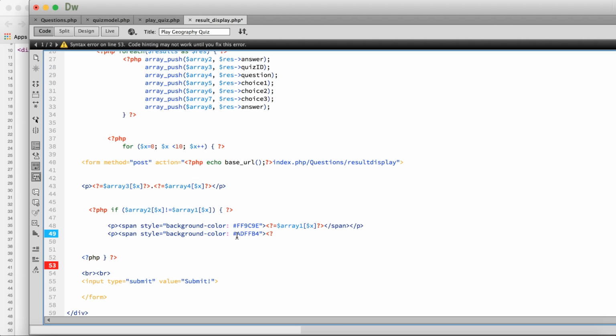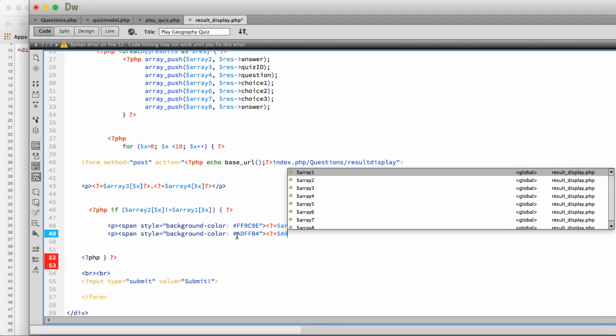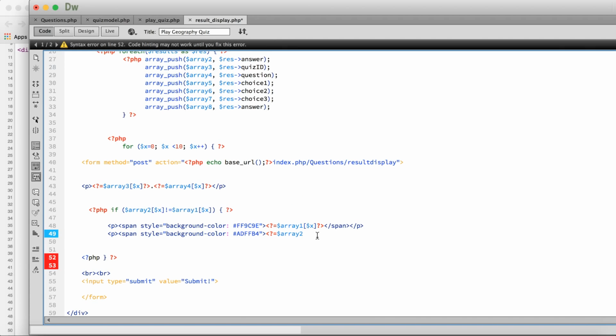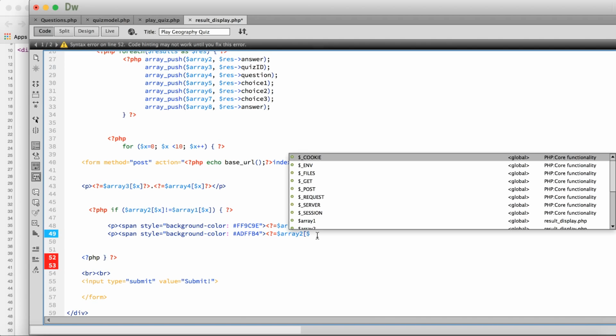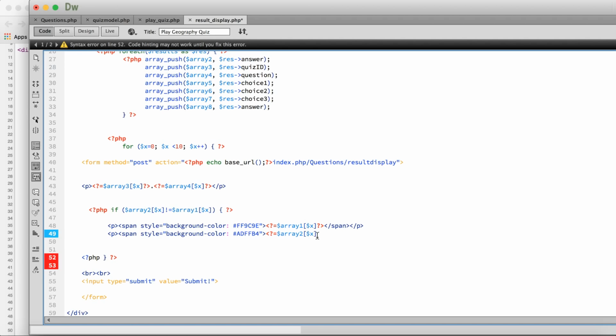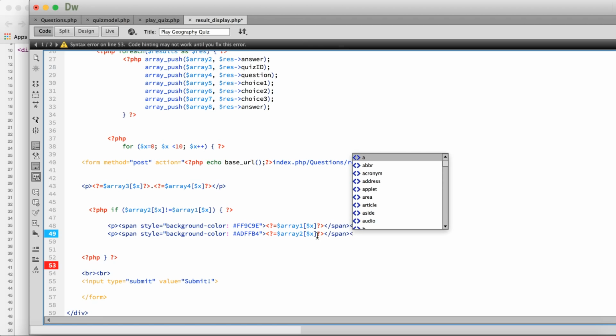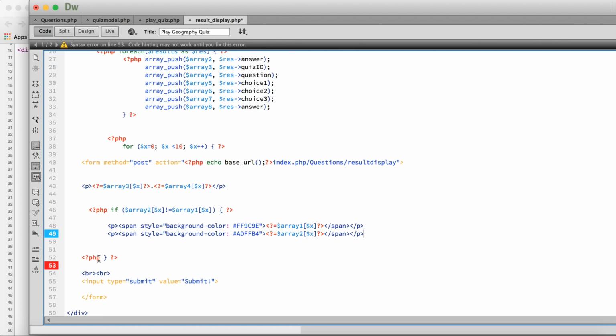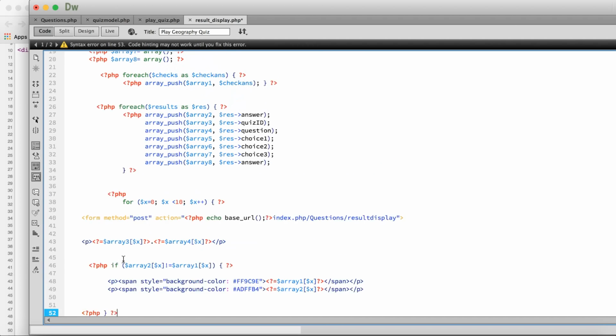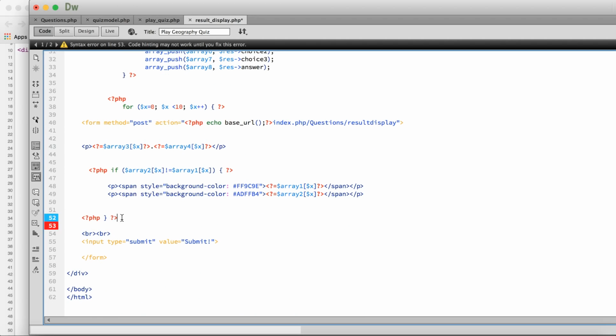I'm going to do equals, and the correct answer is array2. I'm going to have it open, dollar sign. I'm just going to close it like that. Span. I'm going to have it as p, just like that. And now, because this closing tag was for the for loop, I'm just going to copy this. I'm going to use it here for the if loop.